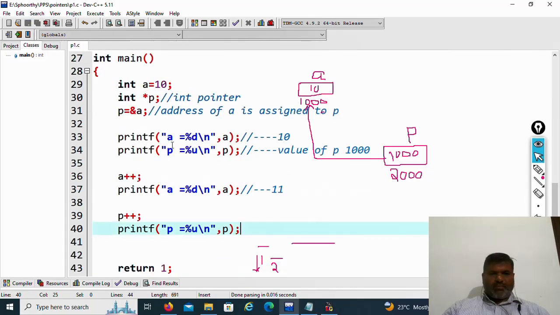Save this program. Now can you guess the output? a++ means 1 is added to it. p++. Now what will be the output for this program? Generally most of the students, or first-time learners, will answer 1001. So 1001 is the wrong answer. 1001 is not the right answer. So what is the correct answer?